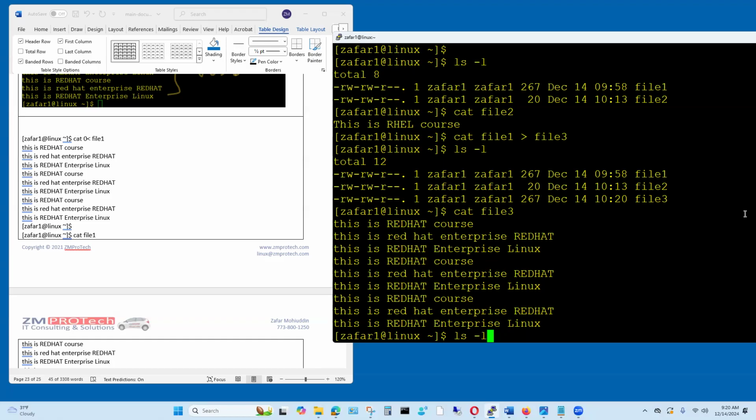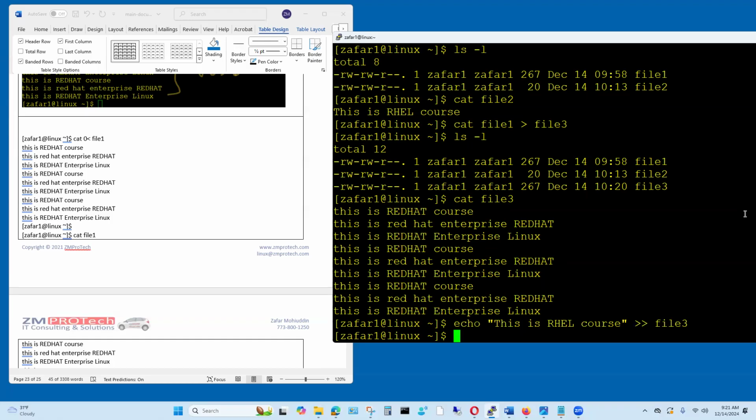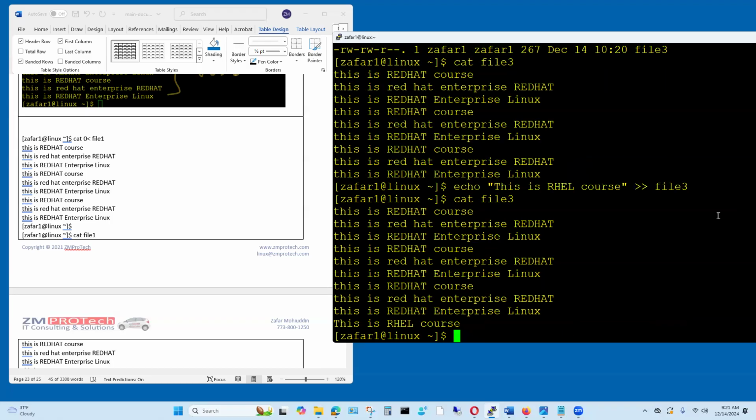Now what I'm going to do is bring that line back up. Echo, this is rel course. Now I'm going to do double greater than, and file 3. And if I do cat file 3, aha. In this situation, with the double arrow, it is keeping the file content and adding the new line to the bottom.